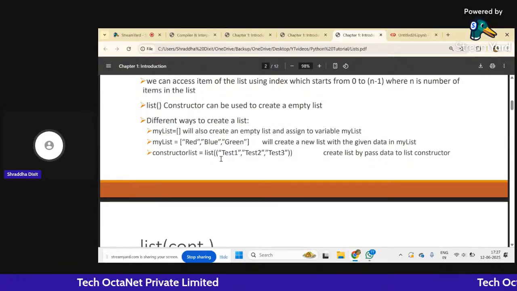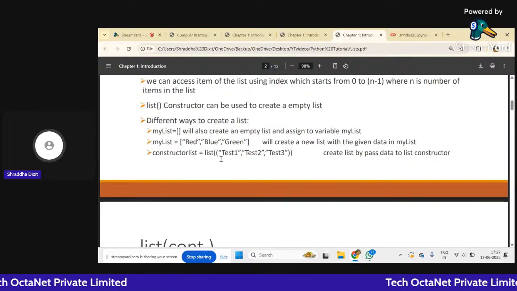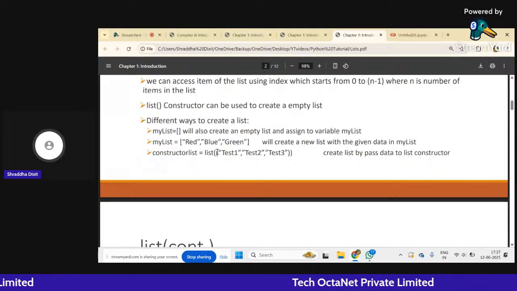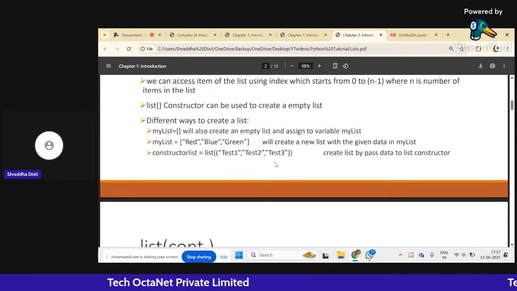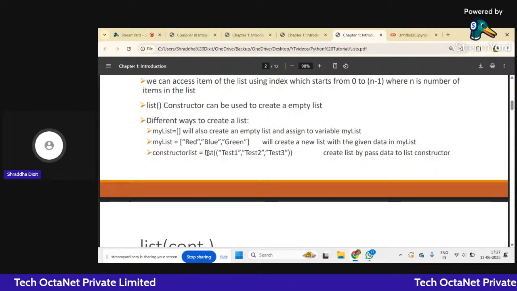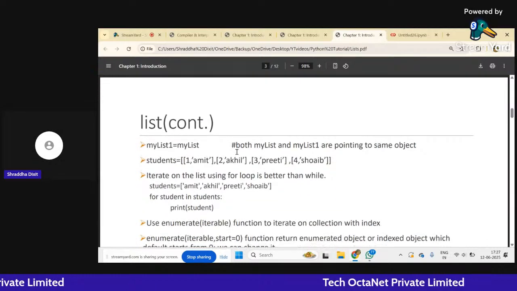Now, we'll see them in the later section, but this is also a data type. Test 1, test 2, and test 3 enclosed inside the round braces are also a data type and have been converted into a list using the list constructor.